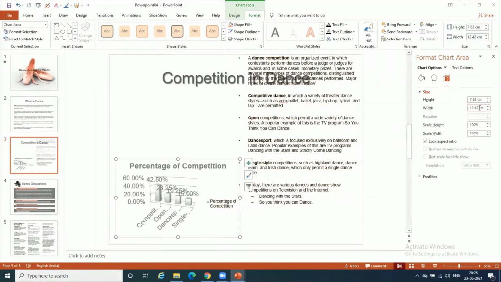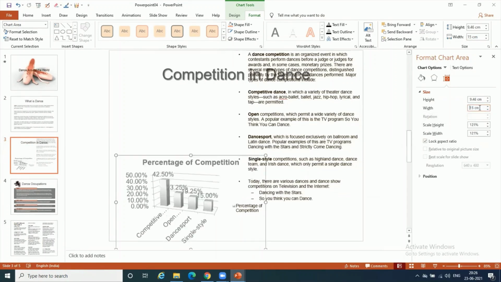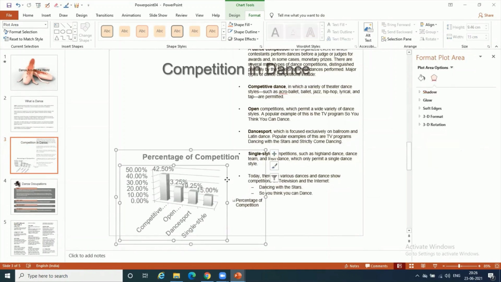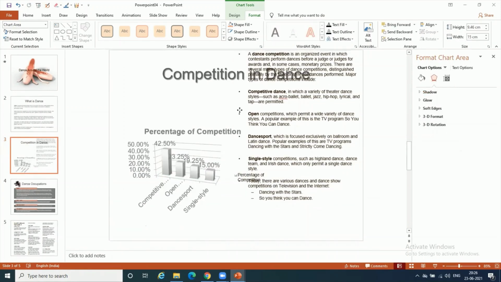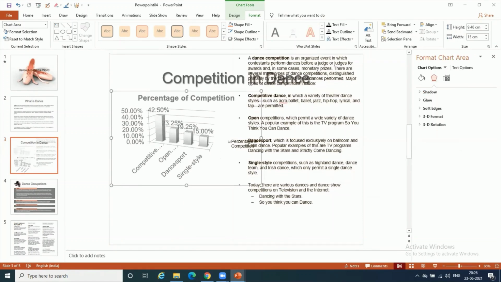And I will scale this chart and I'll say I want the width to be much more. I want the width to be, let's say, 15. And you'll realize suddenly your chart started looking a little better with the data becoming more and more prominent.